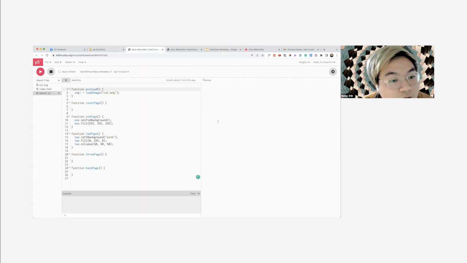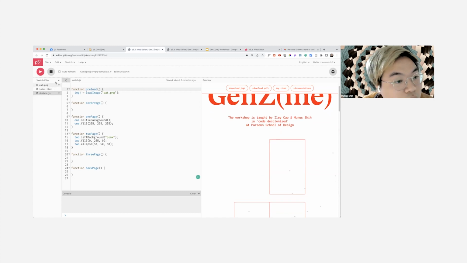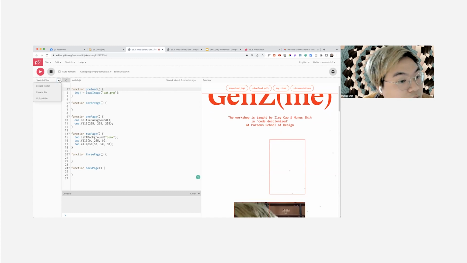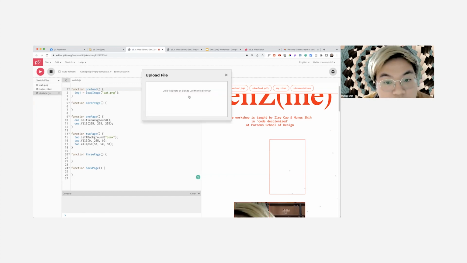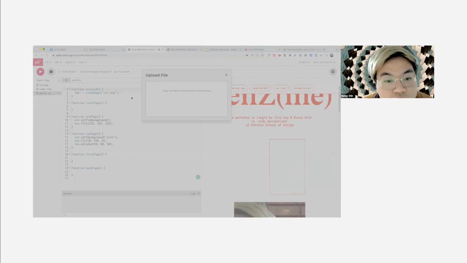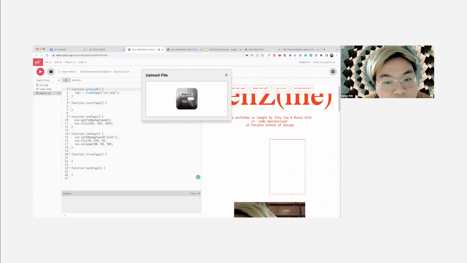So if you want to upload your images, you click this down arrow, and then you click upload file. Then in here, you can drag your image inside, or you can click it and pick an image if you want to. I'm going to use that cat image because I like it a lot. Anyway, I'm going to upload something else. And then I'm just going to get these zoomed windows out.